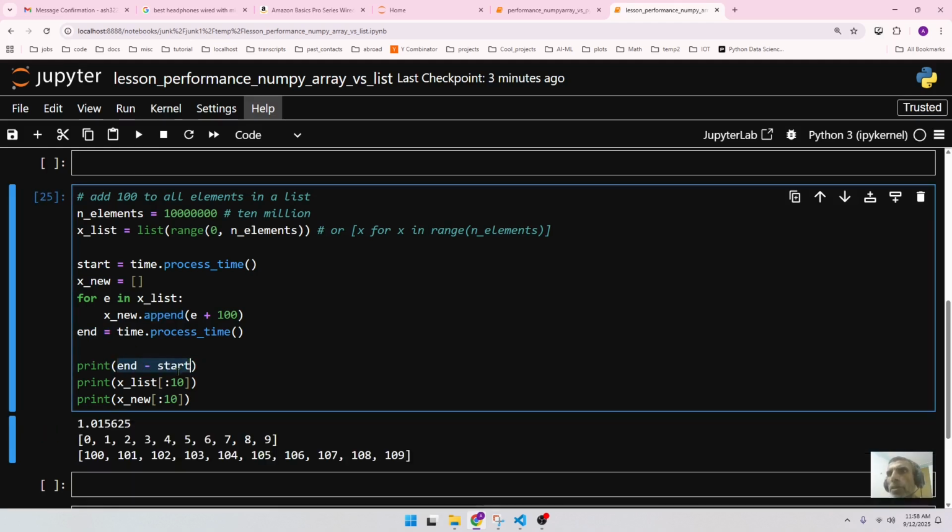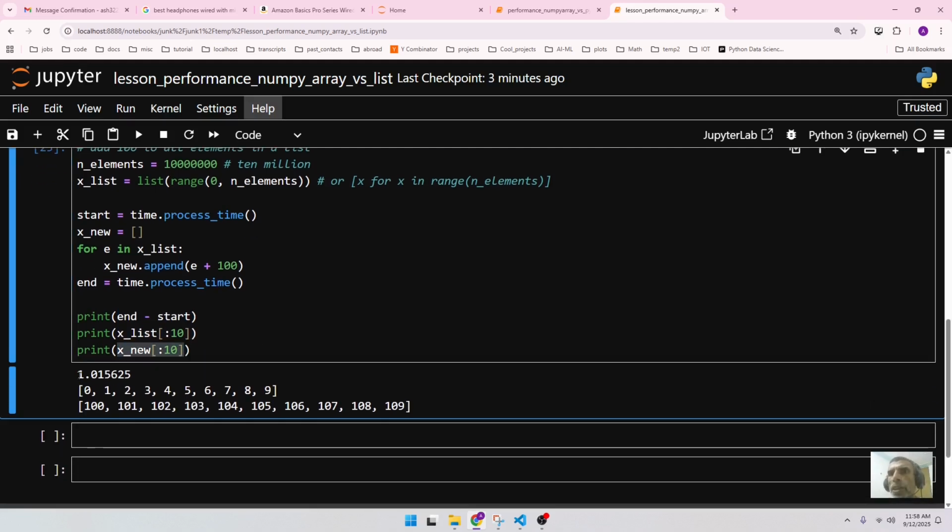This prints my difference, and I'm also printing the first 10 elements of my original list, and the first 10 elements of my new list. As you can see, it took 1.01 seconds to do this process for 10 million numbers. This was the initial number, now it's 100. 1 plus 100 is 101, 2 plus 100 is 102. So that's what these numbers are.